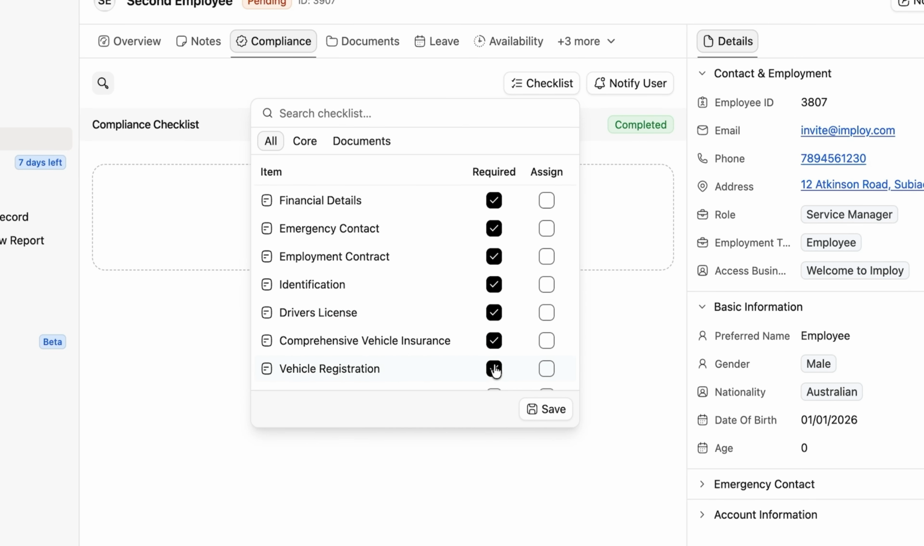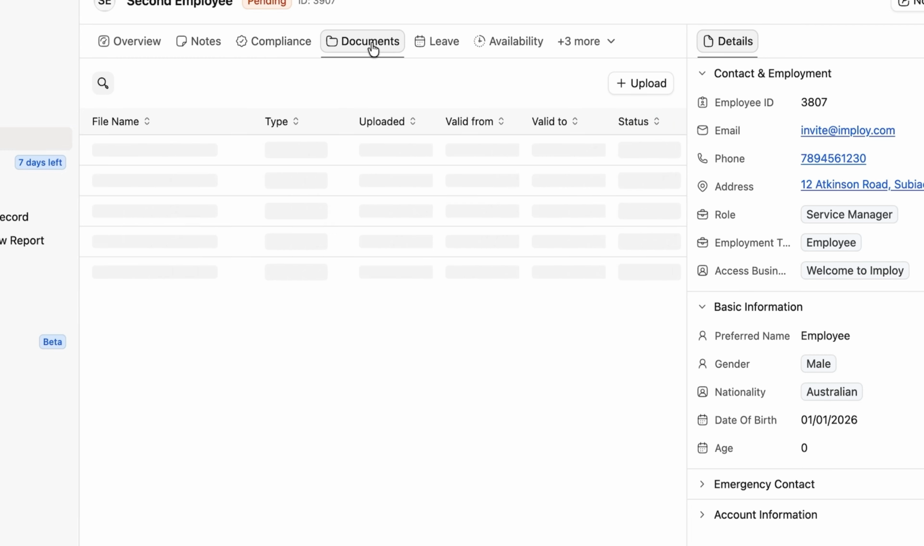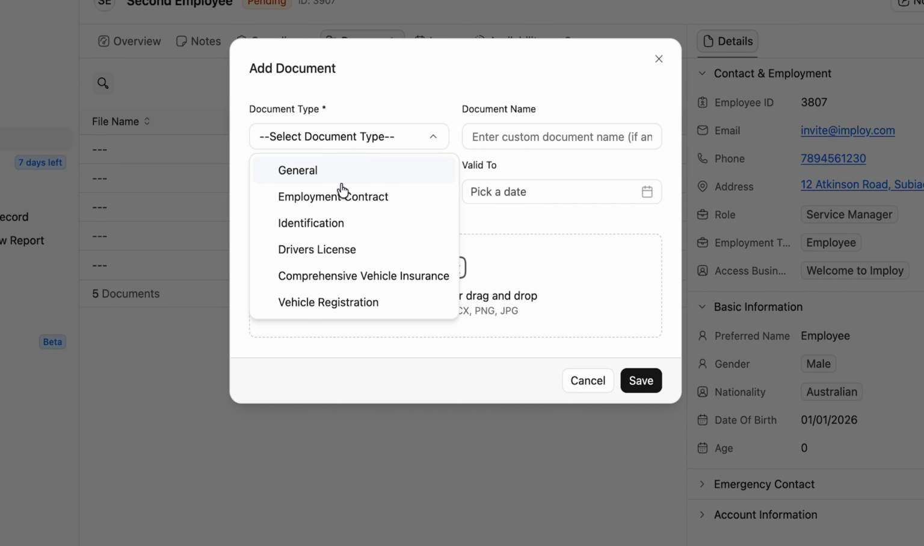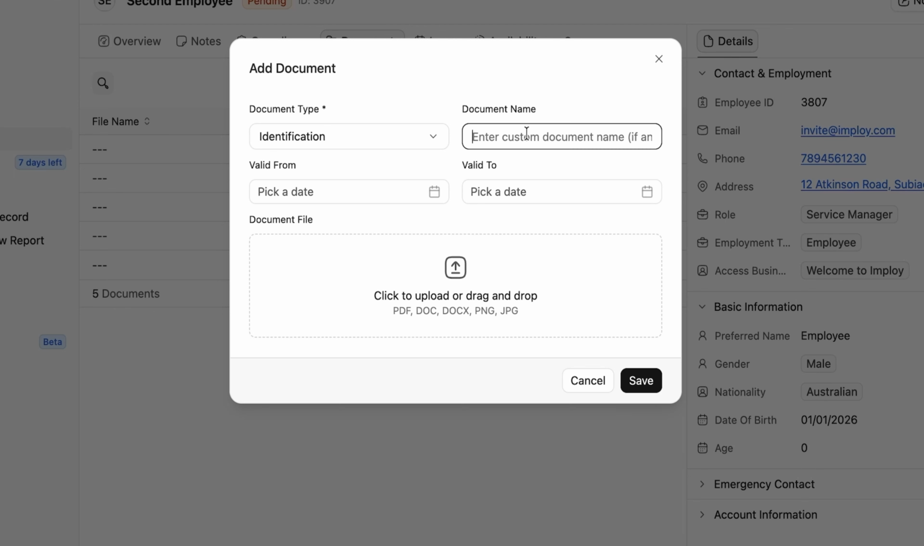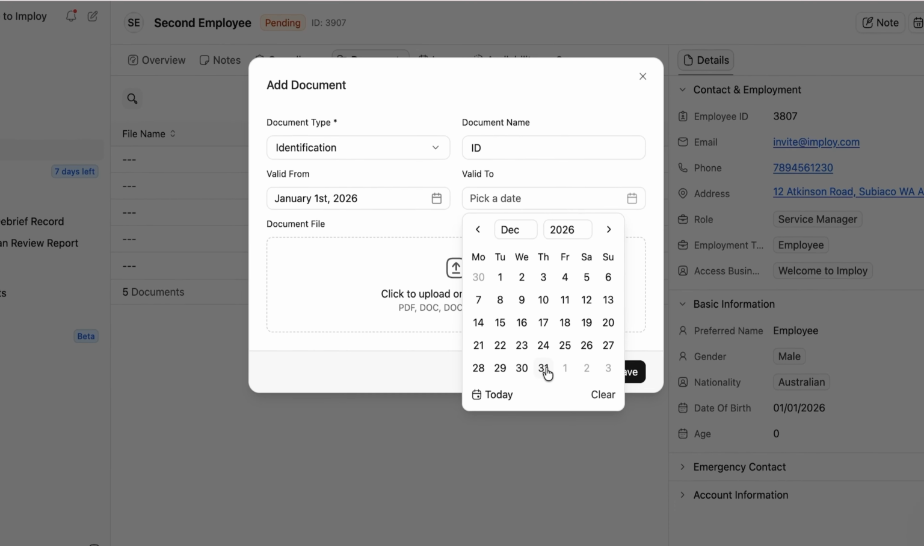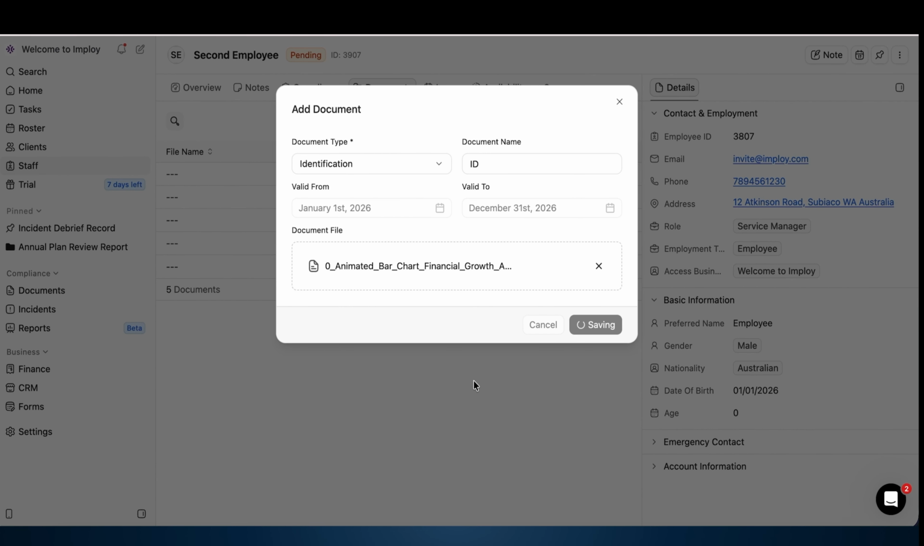Compliance is the next step for properly onboarding your staff to Imploy. Imploy includes a document checklist where you can mark required documents and assign them to staff. Once assigned, team members will receive an invitation to upload the documents through the portal. This can be done within the mobile app or within the web platform. They can also add expiry dates during their upload. The system will automatically notify both the staff member and managers when documents are near expiry.